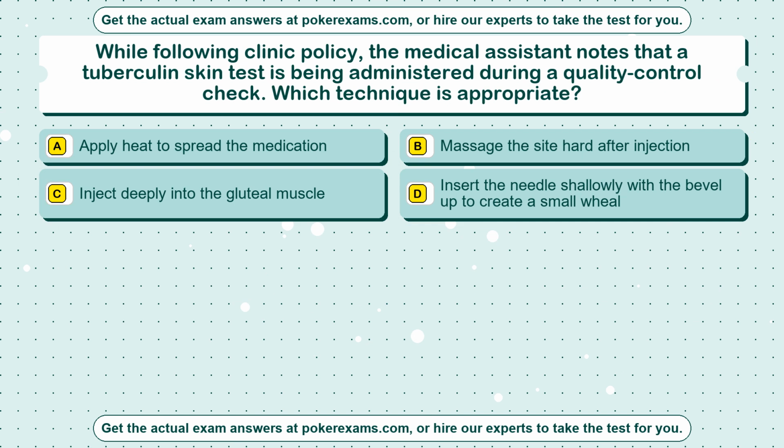Question 41. While following clinic policy, the medical assistant notes that a tuberculin skin test is being administered during a quality control check. Which technique is appropriate? Option A. Apply heat to spread the medication. Option B. Massage the site hard after injection. Option C. Inject deeply into the gluteal muscle. Option D. Insert the needle shallowly with the bevel up to create a small wheal.